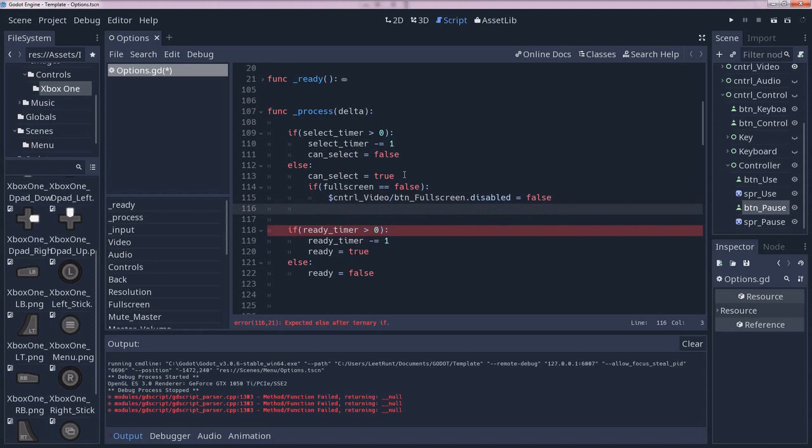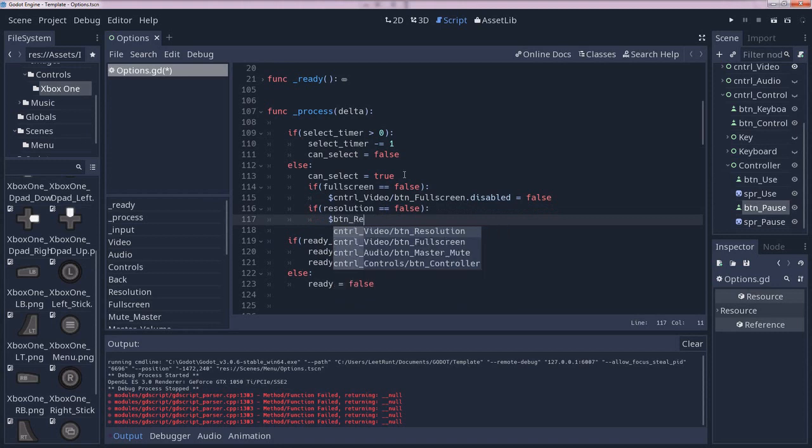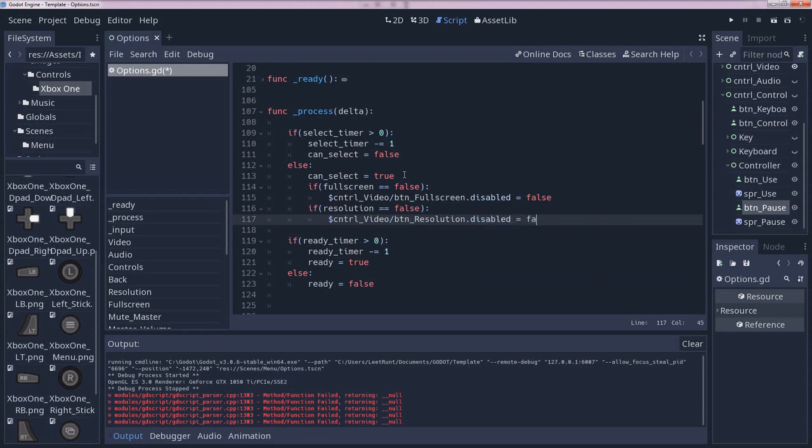I'm going to explain what this is now. I just quickly want to do this, and then if resolution equals false, then button resolution dot disabled equals false. Okay, so the reason we're putting this in is because when we are working with our controller, because we're busy pressing the button, if we don't disable the button, after you select your new option, it will automatically try and tell you to select another option. But if you disable your option, then it won't do that. So it's the same thing that we did when we put in our key, where we disabled everything. That's why we have it like that.